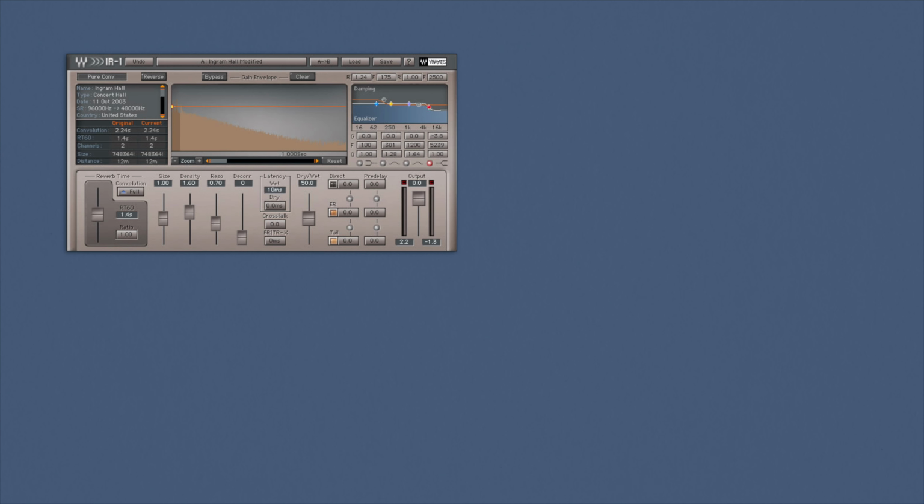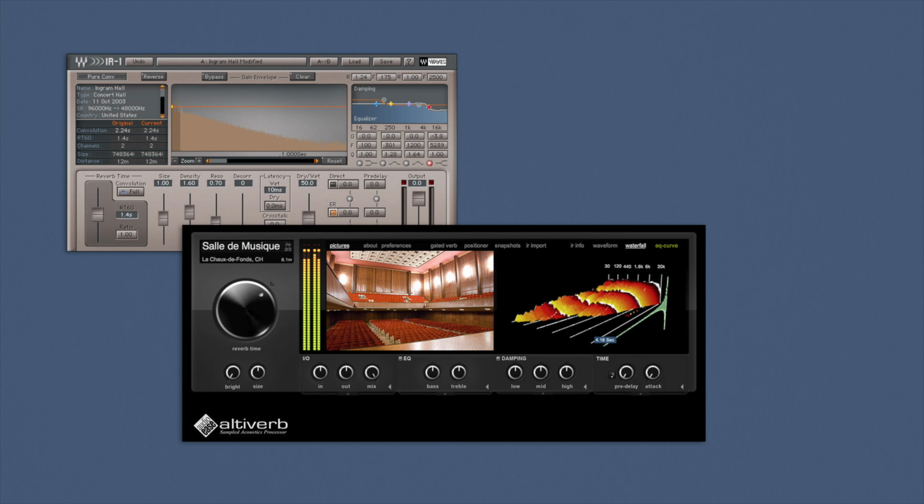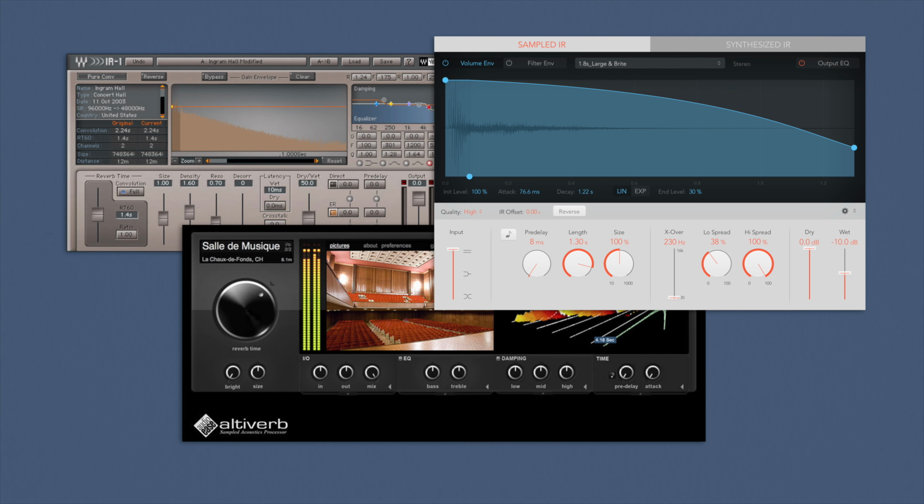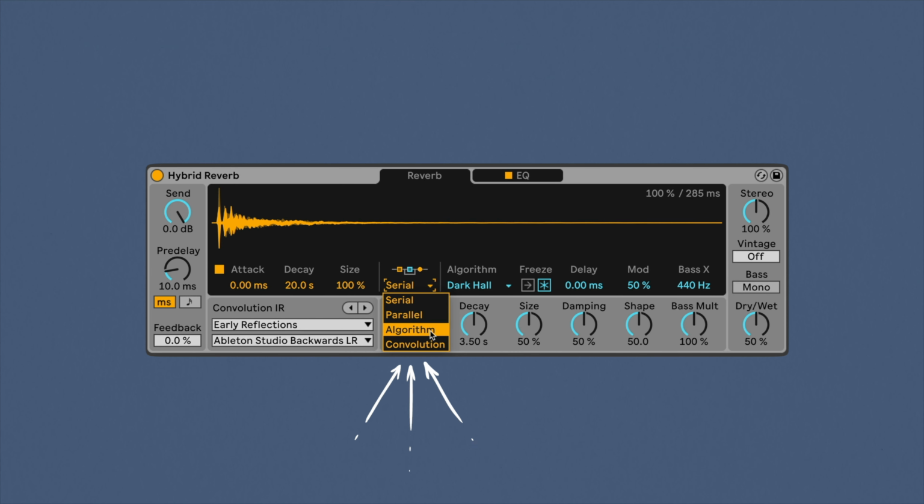Popular Convolution Reverb plugins are the Waves IR1, Altiverb by Audio Ease, and Logic's built-in Space Designer. Convolution Reverbs can also take their impulse responses from many other different sources. It's worth noting that some plugins, such as Ableton's Hybrid Reverb, give you the ability to switch between algorithmic and convolution reverbs and can even blend the two together.